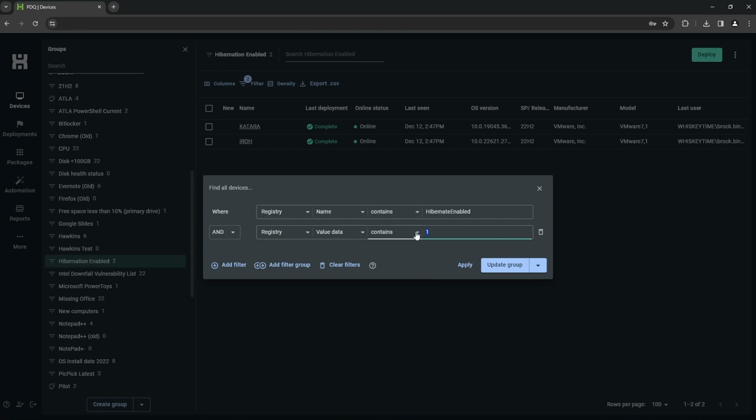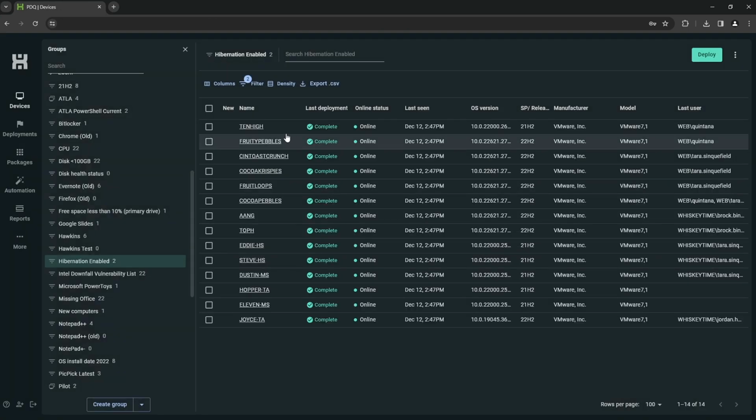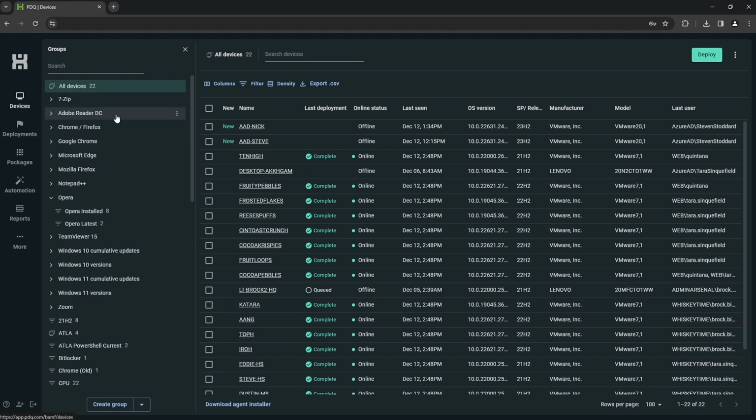Okay, if we change this to does not contain one, and we apply that, that's gonna return all the other computers that don't have it enabled, okay? So that's how easy it is to just change one way or the other, whether you wanna see the computers that have it enabled versus not.